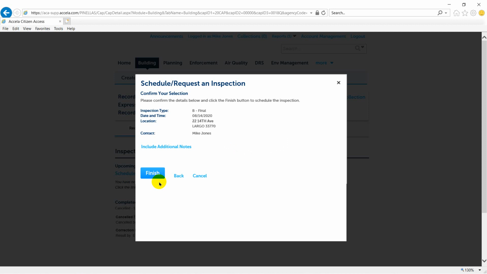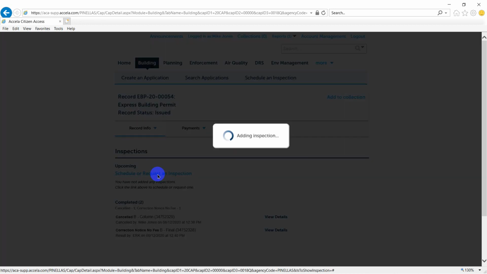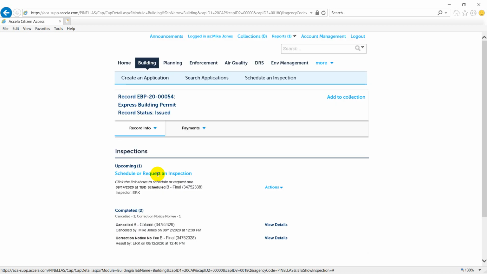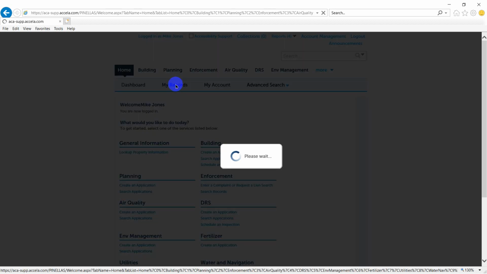We're going to keep the contact information the same, no additional information. And now that that has been scheduled, we're going to result it on the back end and then come back here to see what it looks like. So we'll navigate out of the record so that it refreshes. And let's navigate back to our record.